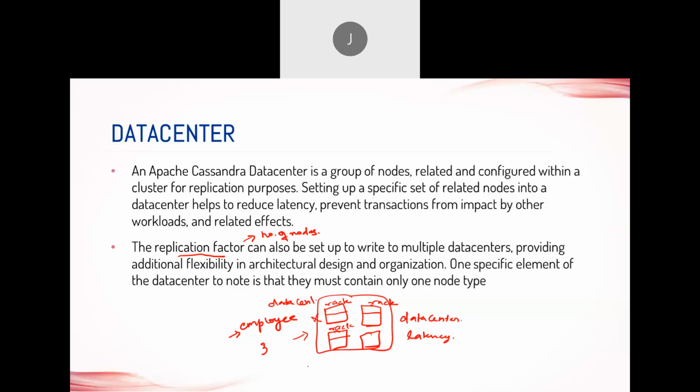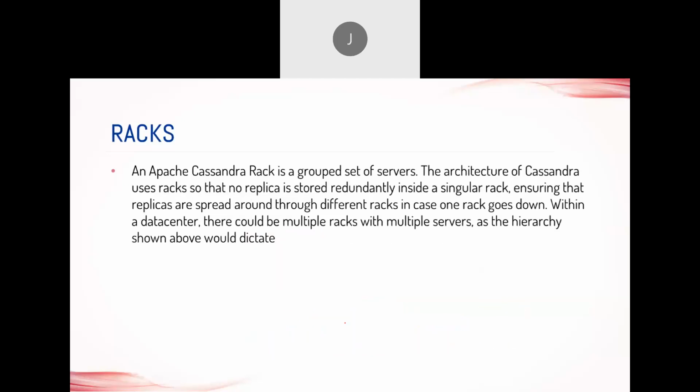So this kind of internal logic is applicable now, and shall be present in the single data center itself. This is to avoid latency, because if you go to another, geographically distributed data center, then latency may increase, right? And about the racks, a rack is nothing but a group of servers or nodes, you can call them interchangeably. The architecture of Cassandra uses racks so that replicas are spread around through the different racks in case a rack goes down.